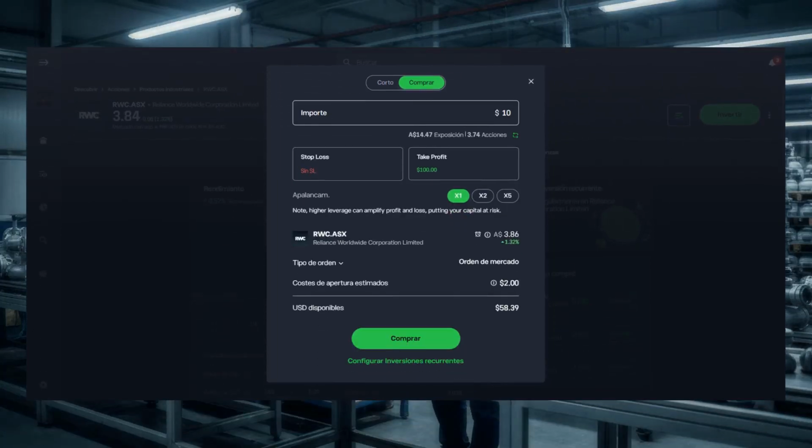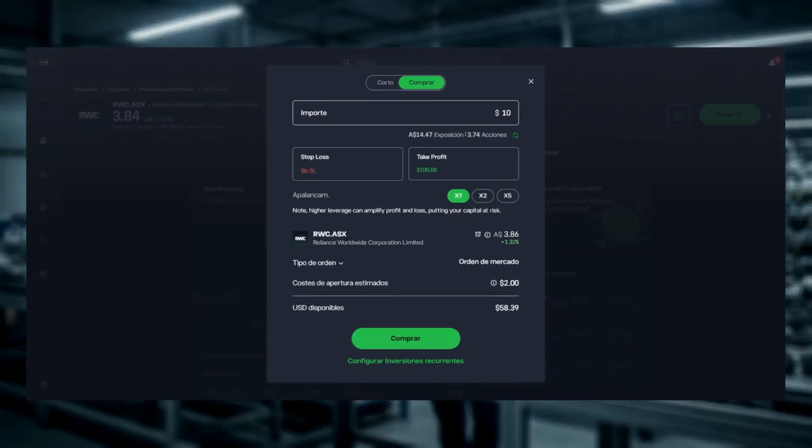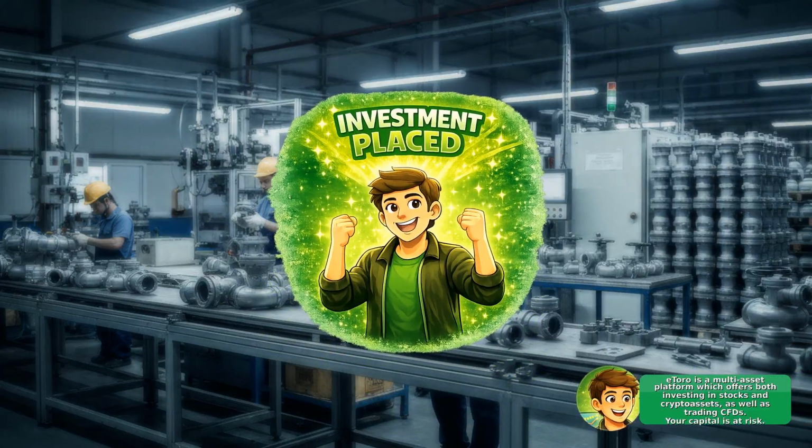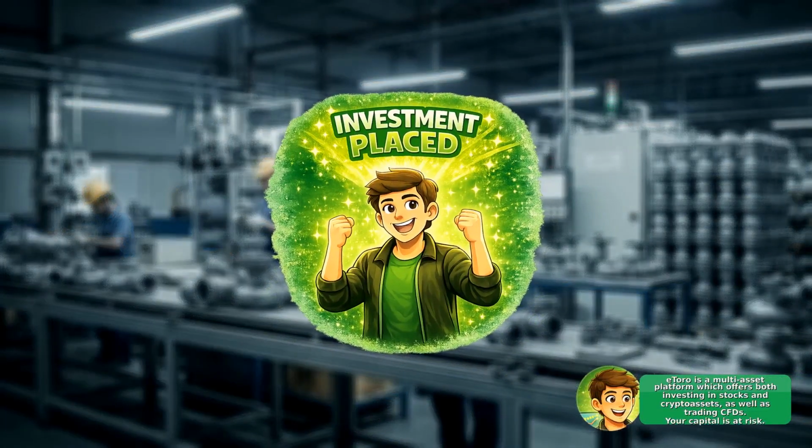To invest, click Buy. Enter the amount you want to invest, review the order details, and confirm the trade. If the market is closed, the order may execute when it reopens, and if you do not have enough funds, the platform will prompt you to add money before confirming. Your new position will appear in your portfolio after the order executes.